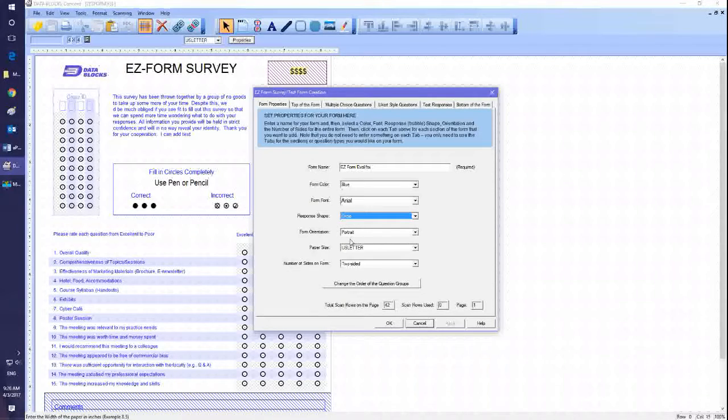And then you can make the form portrait or landscape. We have different paper sizes here, from 11 by 17, US Legal, and some other paper sizes. And you can make the form one-sided or two-sided depending on your scanner. So all we've changed here is the form color, and that's all we need to change here.